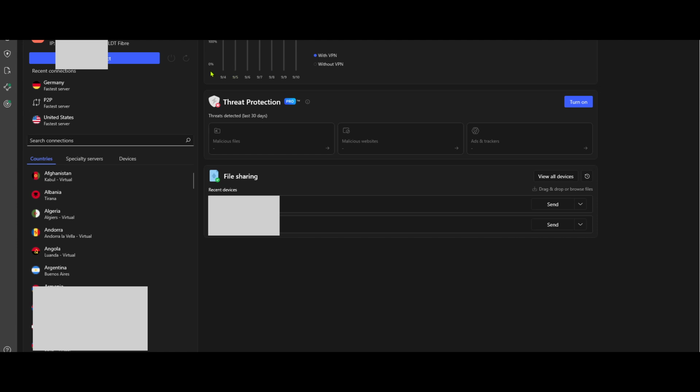First things first, let's navigate to your NordVPN app. Once you have it open, you'll notice quite a few options in the dashboard. Keep your focus on the left side, where you'll see something called Threat Protection. Go ahead and click on this to open up an array of features designed to safeguard your privacy.